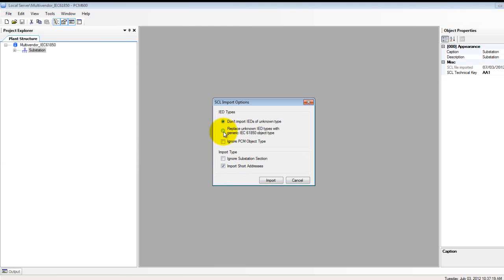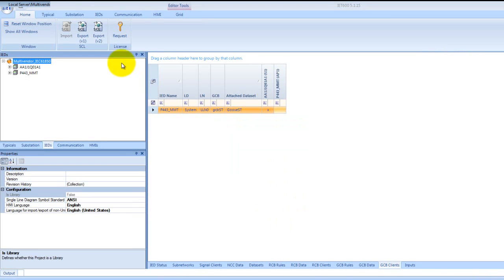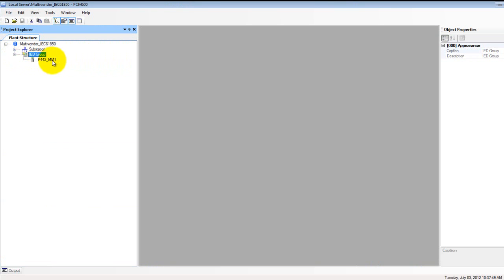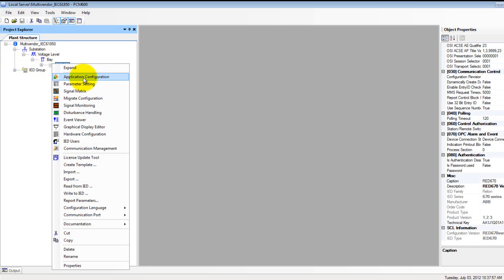Here, you're going to choose replace unknown IED types with generic IEC 61850 object type. The generic IEC 61850 object means it is a relay different from an ABB relay. And also I'm going to ignore the substation section and import. Okay, now I can see the Areva relay under the IED group and the ABB relay is going to be here.